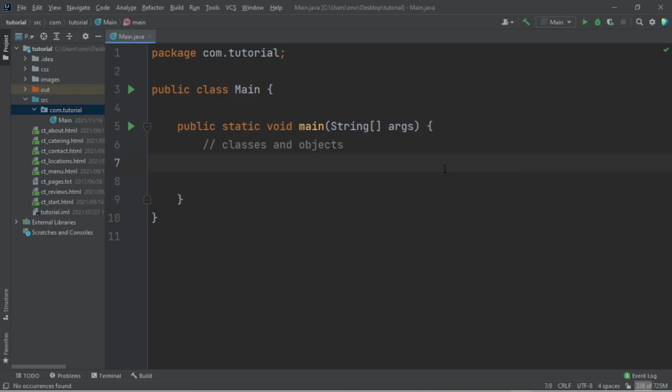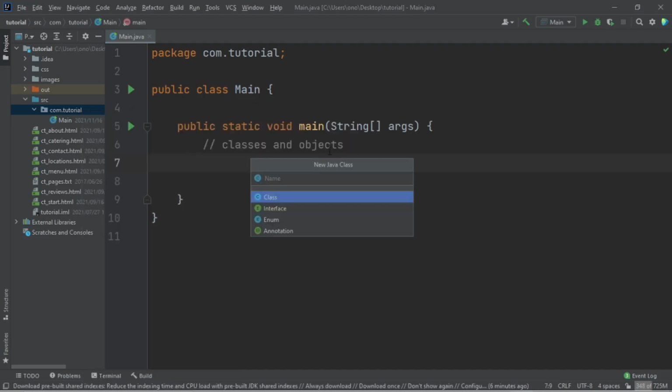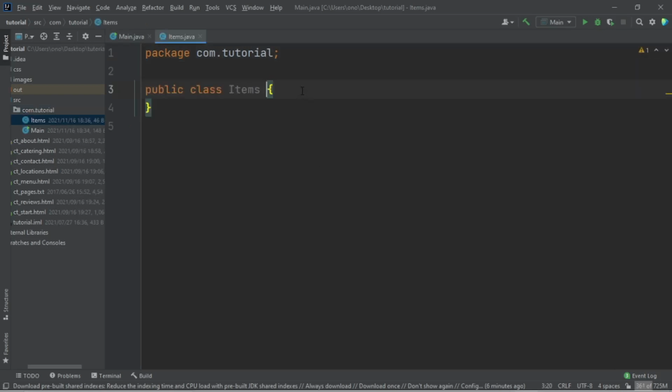Okay, so this is the extension of the classes and objects lecture, and you can think of this as part 2. So I'm going to create another class, and say for example we have a store and we sell some random items. So we will call this Items, and in here each item should have a name, right? That name can be stored in a string. And then each item should have a price, so we'll store that in a double.